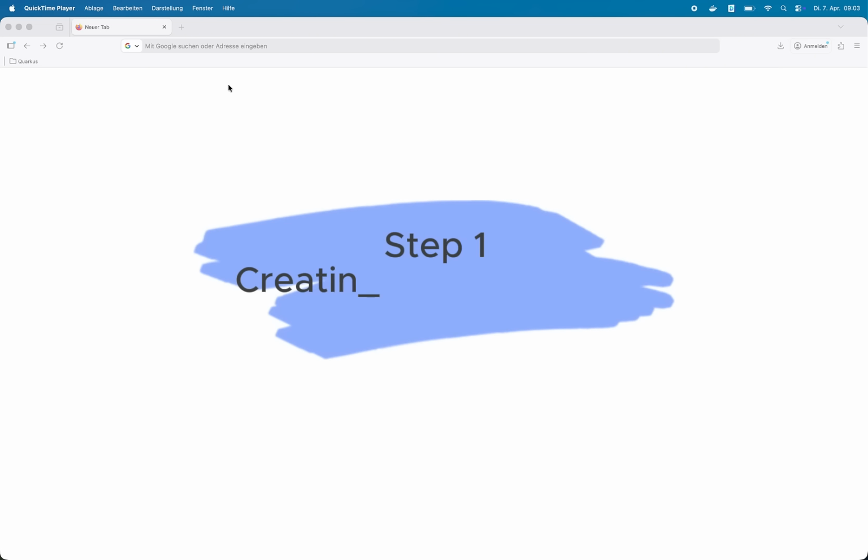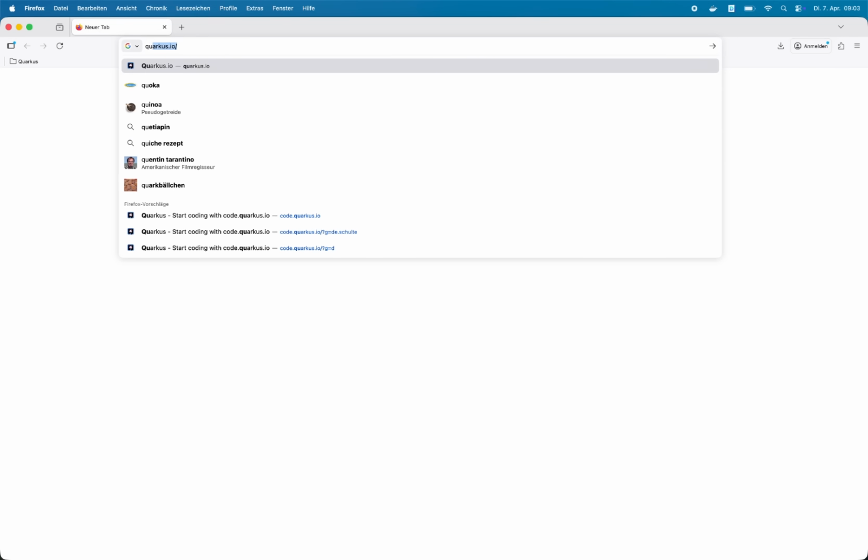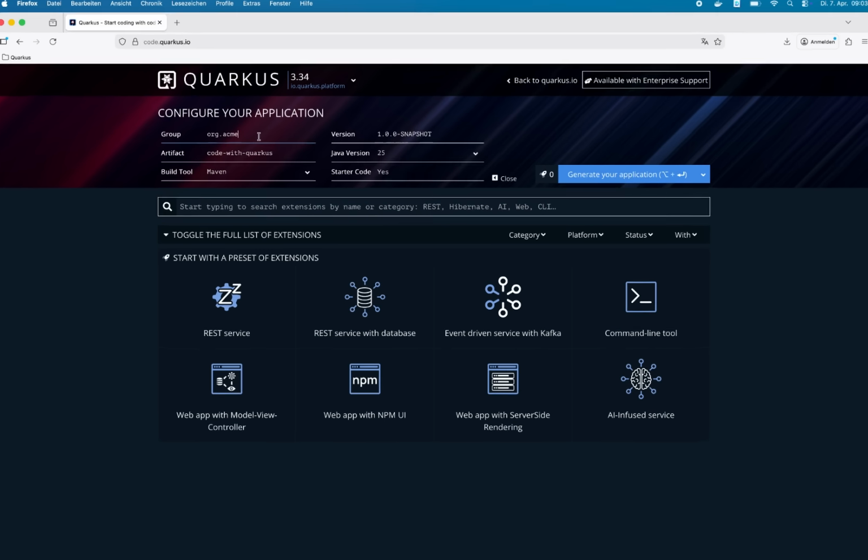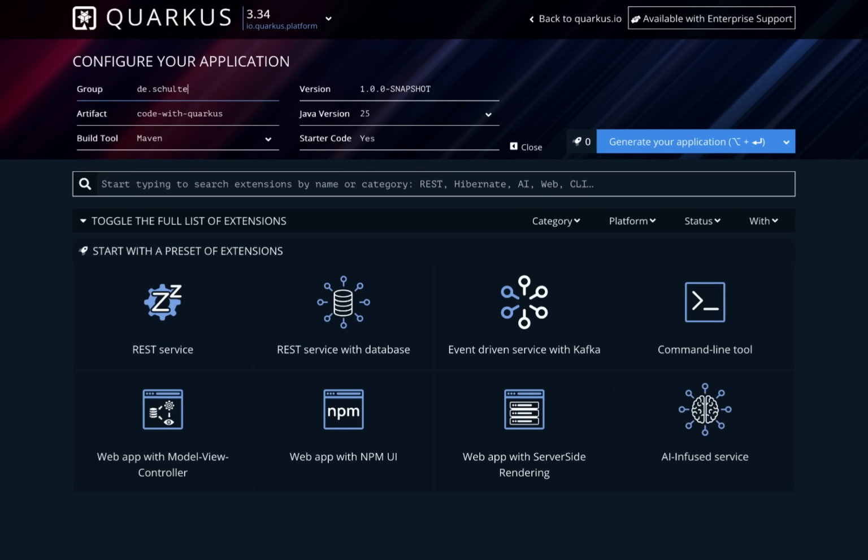Step 1. Creating the application. To get started with a Quarkus application, the easiest way is to go to quarkus.io and click Start Coding. This takes you to a kind of initializer that lets you generate an application skeleton.